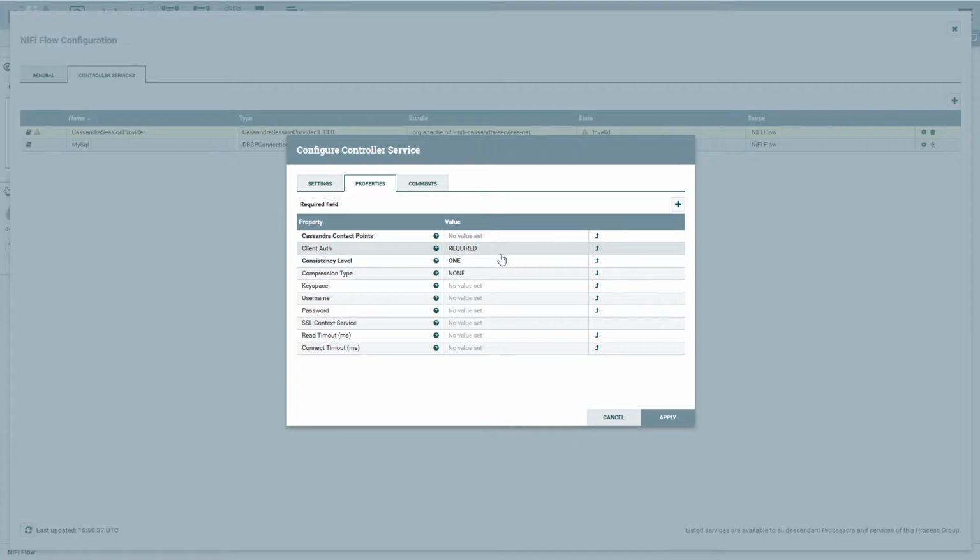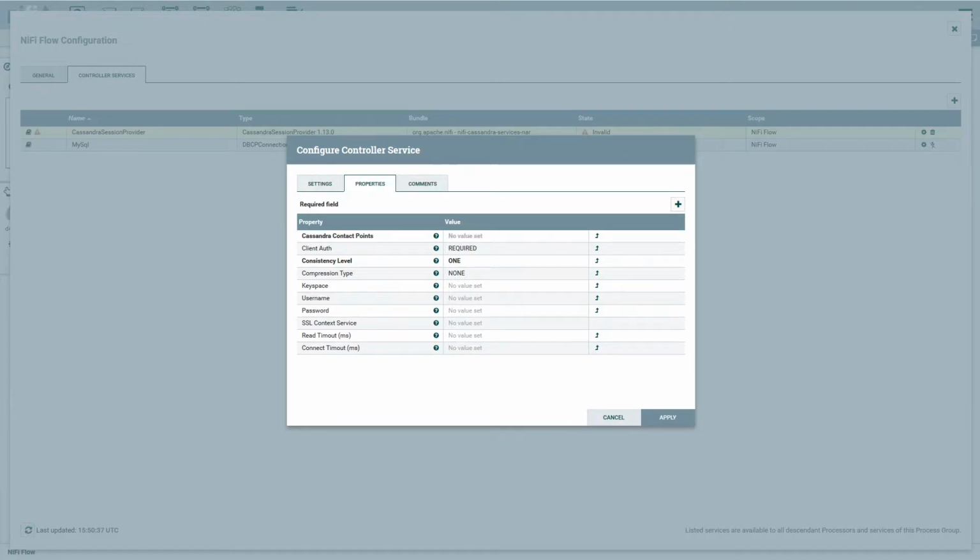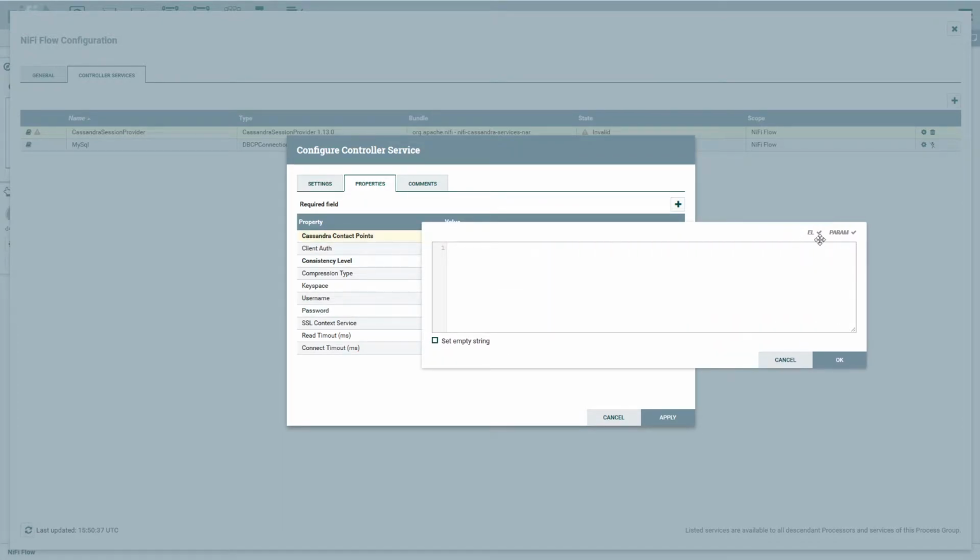First thing we need to do is provide the contact points, which is a comma separated list of all the nodes inside of the cluster and the ports. So we want to go ahead and grab those and put those into our list here. And it does accept expression language or parameter context as well.